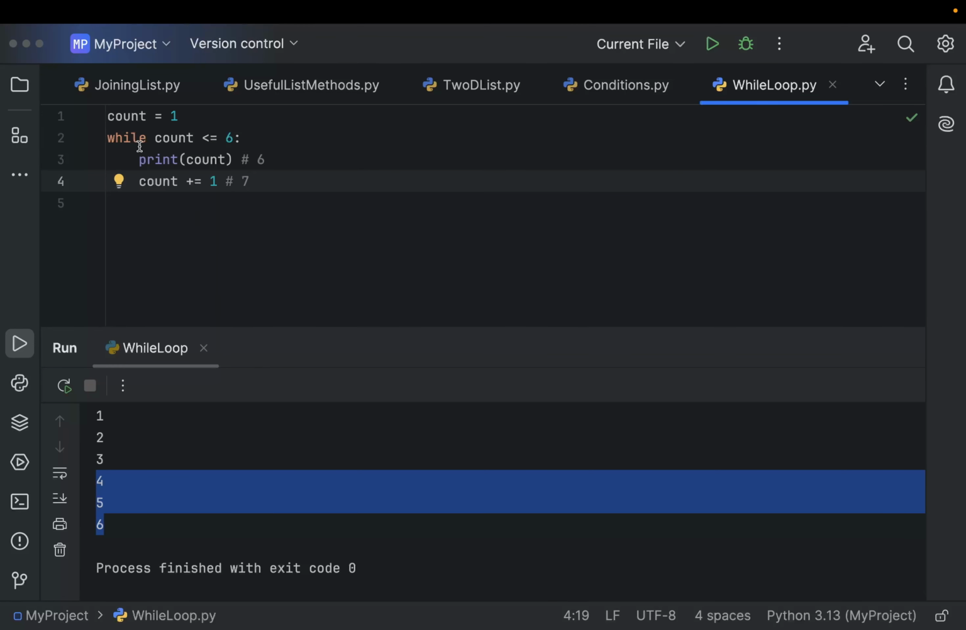And now when it goes to the condition again, it says that count now holds the value 7, and 7 is neither less than nor equal to 6. So that's when it discontinues the process. So it does not print 7, it only prints 6. As you can see, it prints 6. But after the while loop, the count variable holds the value 7.